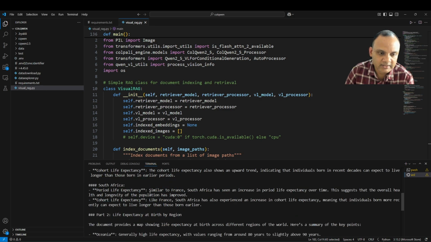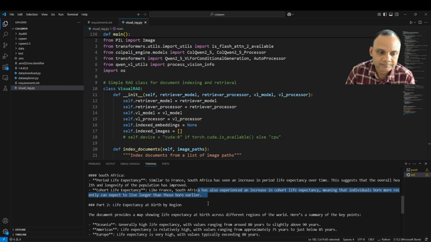Then it is breaking down the South Africa scenario. For South Africa, it is telling that period life expectancy, similar to France, has seen an increase over time. This suggests that the overall health and longevity of the population has improved. And for cohort, like France, South Africa has also experienced an increase in cohort life expectancy, meaning that individuals born more recently can expect to live longer than those born earlier.